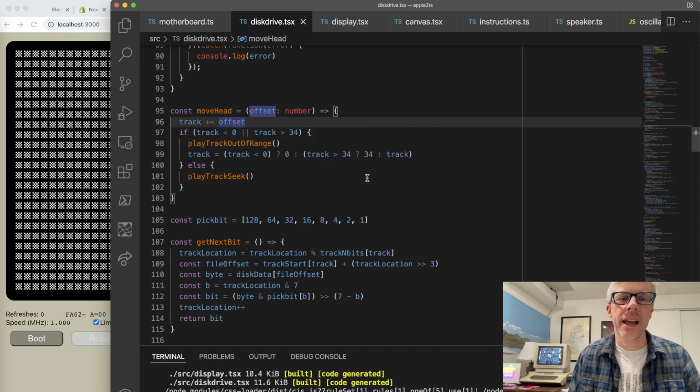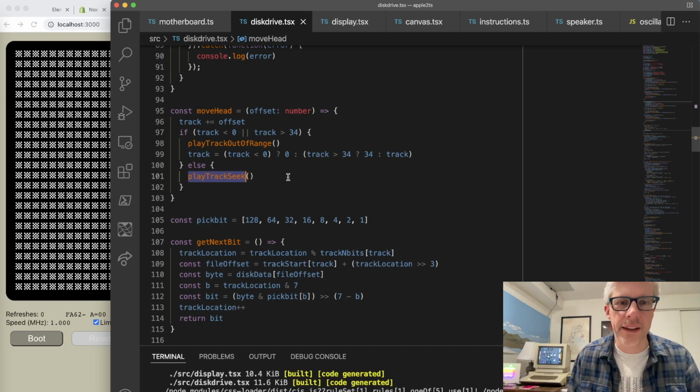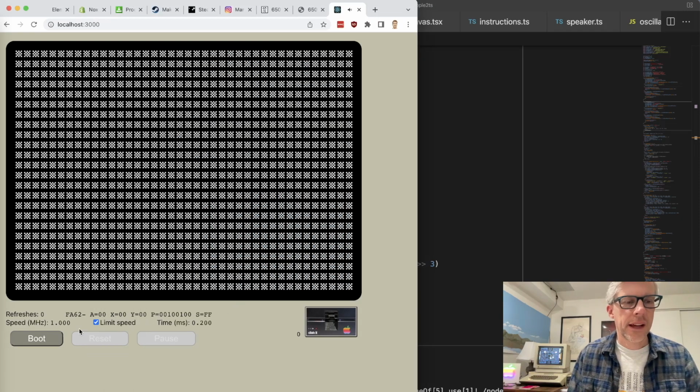Otherwise, it goes ahead and offsets the track and then plays a different sound if it's just going from one track to the next. So let's take a look and see what that sounds like. I'll go over to my emulator and I'll boot it with no drive in there.